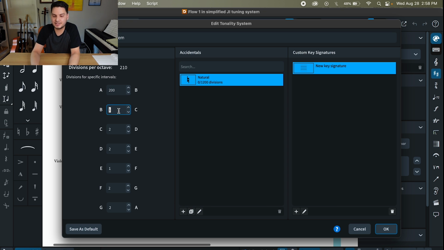The distance from B to C is 100 cents. C to D is 200 cents. D to E is 200 cents. E to F is 100 cents. F to G is 200 cents. G to A is 200 cents. And now we have 1200 divisions of the octave.